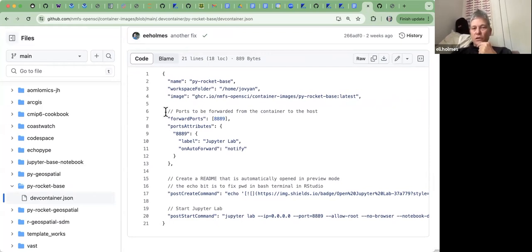I do need to change the forwarding port. I discovered that if I use the normal port that I would have used, which was 8888, which is what's in the image, then my RStudio link that I'm going to show you in a moment would not work. Through much unhappiness, I discovered that if I just changed it to that, it did work.